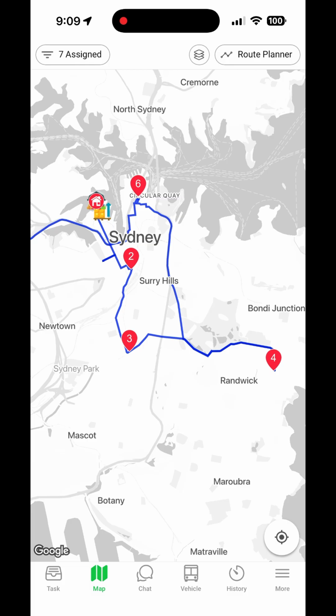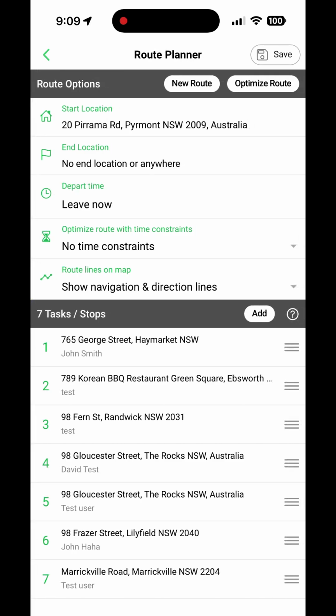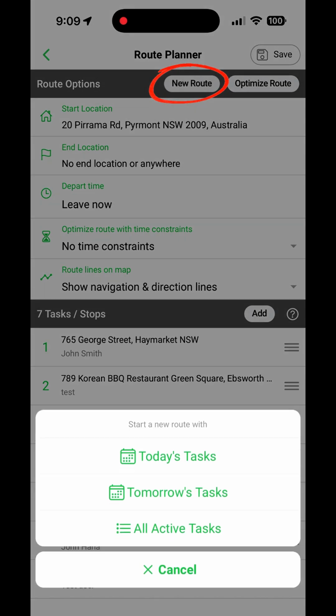The app also provides route planning and optimization. To create a delivery route, tap the Route Planner button at the top of the screen. To start a new route, tap the New Route button and select all active tasks.